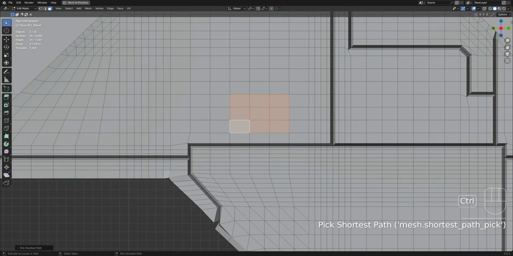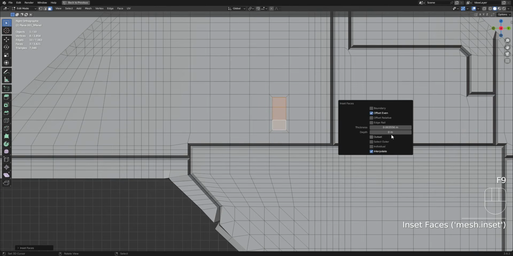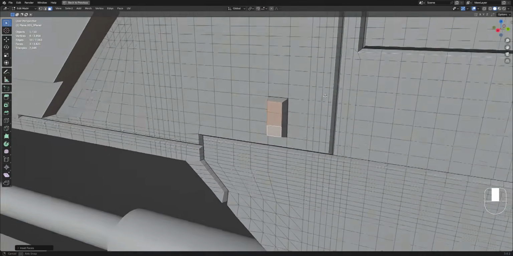I want to create 3 insets for each of these. But if I press individual, it will inset the individual faces. So what I can do is inset. Remember the values that you've used: 0.003 for the margin and 0.01.